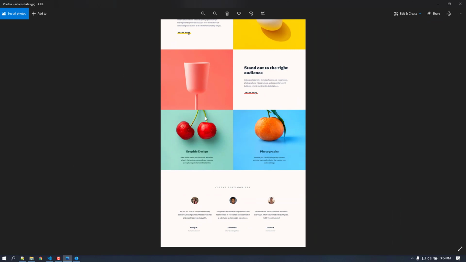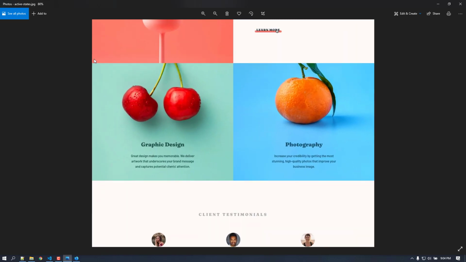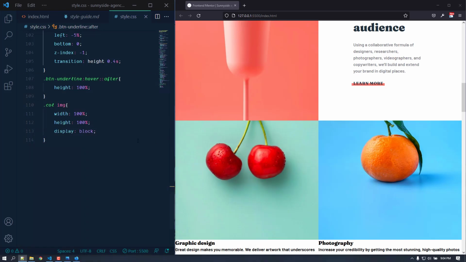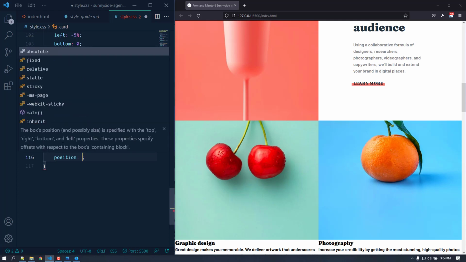Now let's move on to this card. So in this card, it is kind of tricky. We are going to use the image as a relative, then we are going to make this text position absolute, then position it over the image at the center. So that is what we are going to do. Let's target the card and make the position relative.